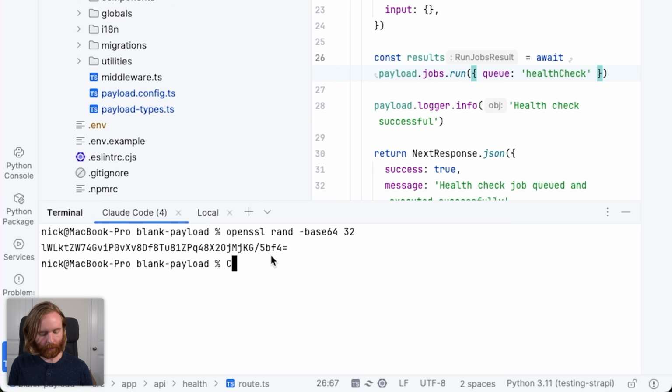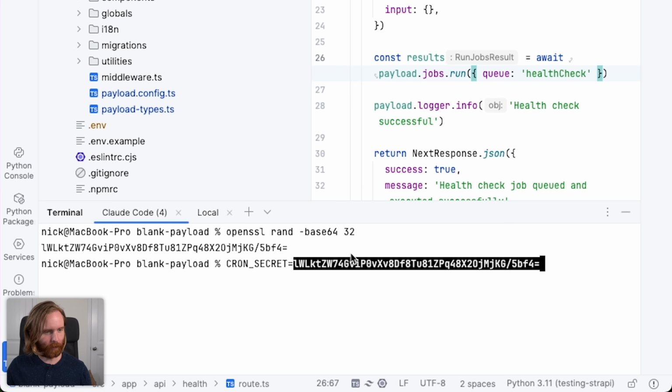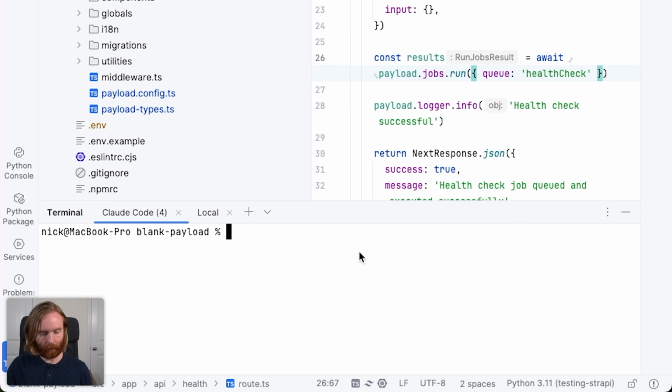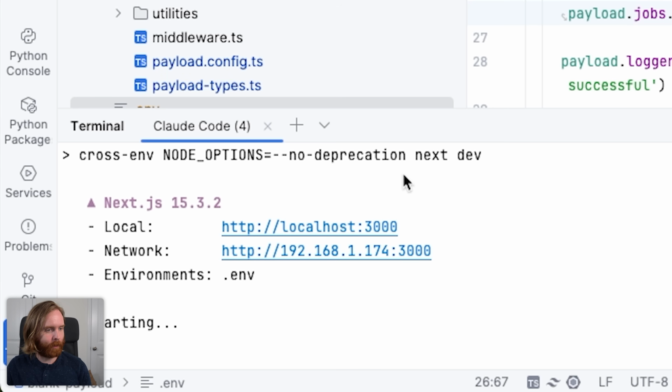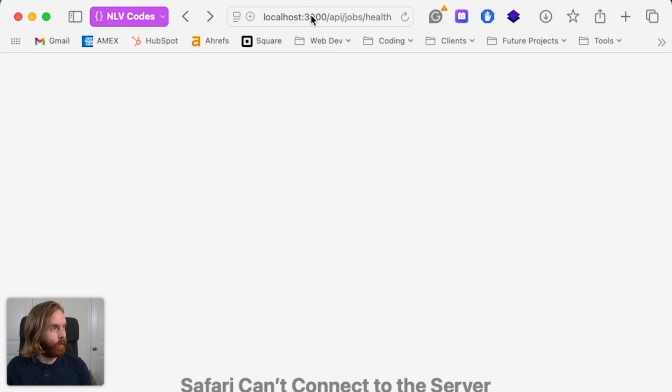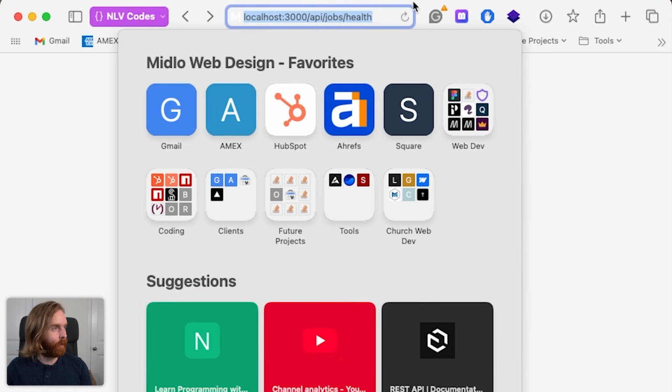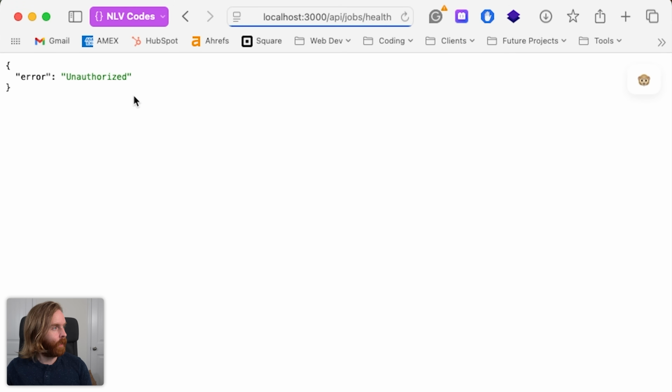Now in order to test this out, you can set your cron secret equal to your environment variable that you generated. Again, I already have mine, so I'm going to clear this. Instead, I'm just going to run my development server using pnpm dev, and I can go to my API jobs health endpoint, and going here, I see that I'm unauthorized, and that's because I'm not logged in and I don't have my cron secret sending to the headers.